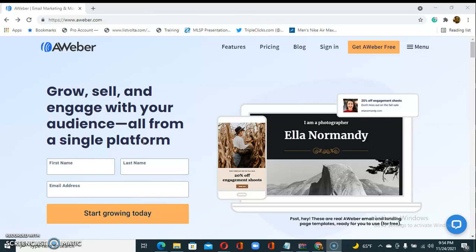Your first step is to fill in the form with your first name, last name, email address, and then click the Start Growing Today button.